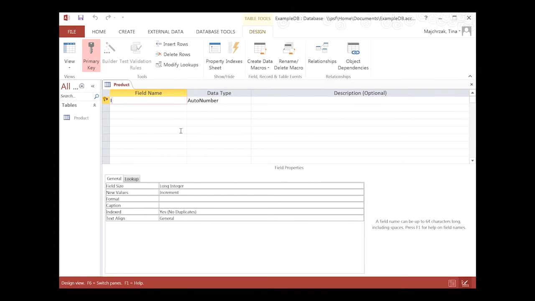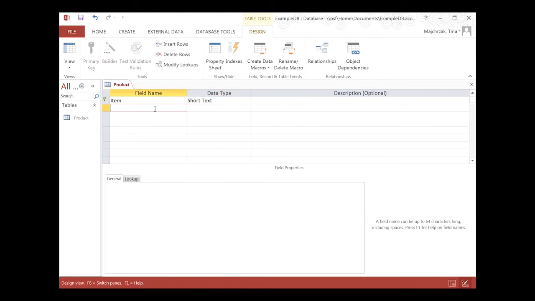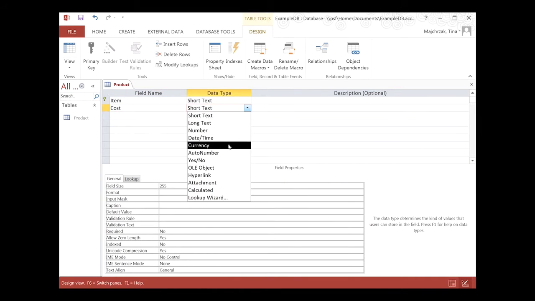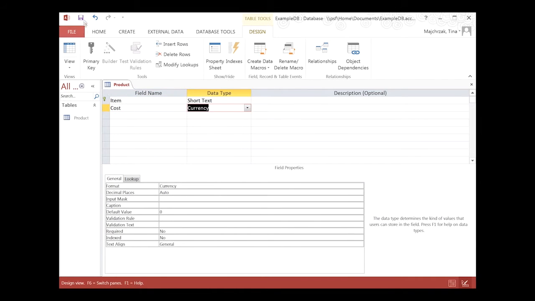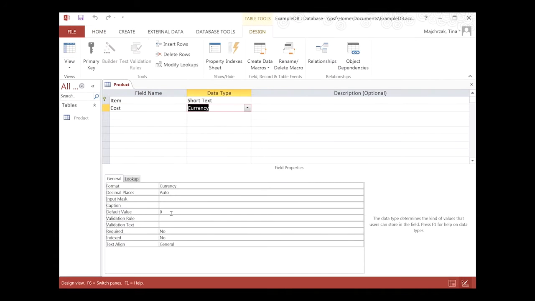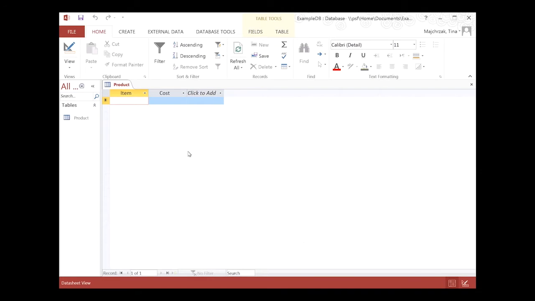We want to keep track of the item, which will be a short description of the item as well as its cost. I'll save it and return to datasheet view where I can enter information. Actually, I don't want a default value, so I'll get rid of that under cost. Go back to datasheet view.